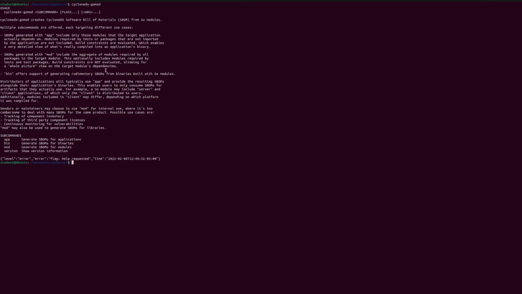The mod subcommand is quite similar, but it includes all packages in the target module. This can optionally include test packages. There will be flags and such for omitting or not the test modules themselves, and this is usually used in development environments. They also have the binary subcommand, which offers support for generating rudimentary SBOMs. Given this description, I would prioritize generating SBOMs using app or mod, but you can still obviously use the binary subcommand. So moving on to the commands themselves, I'm going to be using mod because that's the Go project that I'm working on, but you can obviously use app or bin depending on your use case.